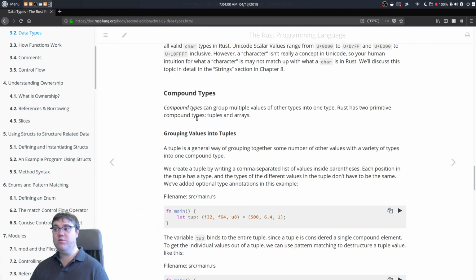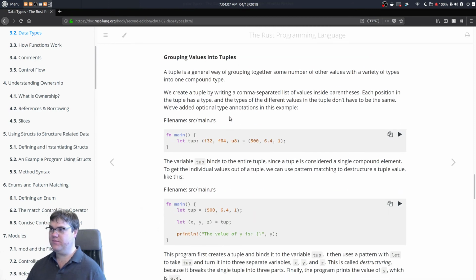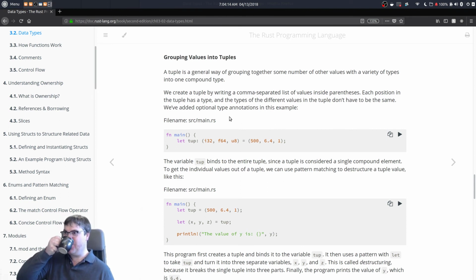Compound types can group multiple values of other types into one type. Tuples and arrays. All right, so now we're starting to get into potential data structures for ourselves. A tuple is a general way of grouping together some number of other values. We create a tuple by writing a comma-separated list of values inside of parentheses. Each position of the tuple has a type, and the types of the different values in a tuple don't have to be the same.